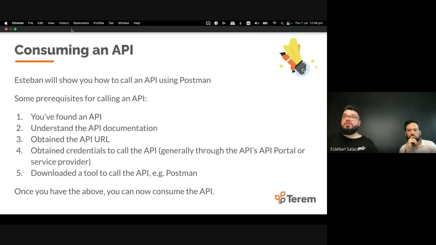So before you can call an API in this case, there's some prerequisites or a little checklist or sanity list that you might want to go through, such as: you've obviously found an API. You've understood the API documentation if it's available. You've obtained the API URL from the spec or the doc. You've obtained credentials to call that API, so generally through the API portal or the service provider or the business that you're working with. You've also downloaded a tool to call the API, for example, Postman. So once you have the above, you can generally consume an API at this point.